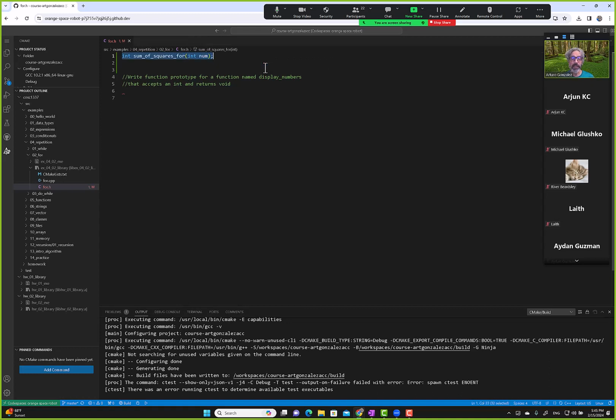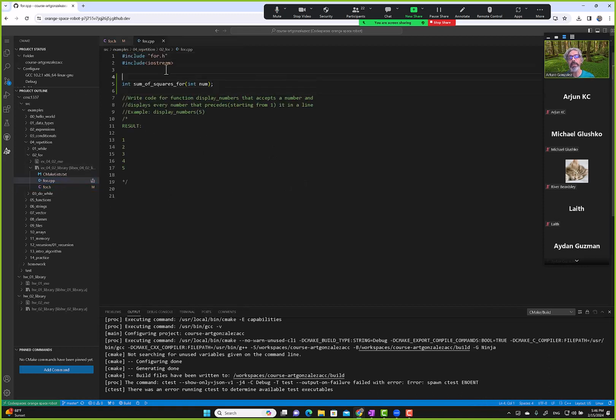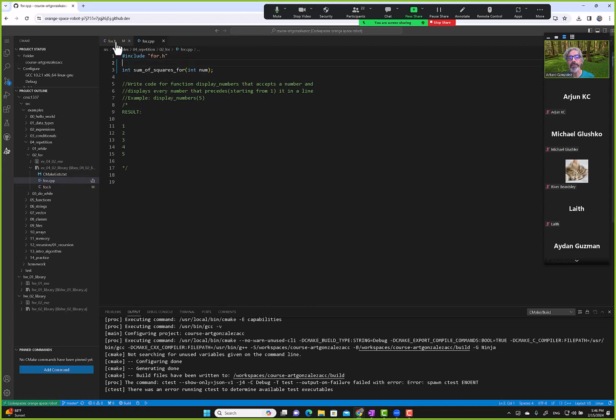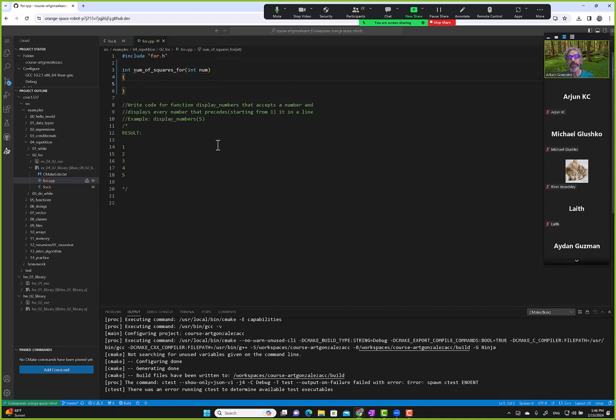So we're going to tackle that same problem we did with while, but this time using a for loop. So we'll go here, and let me eliminate that iostream. We will put it in the header. Let's make sure we eliminate the semicolon there, open, close curly brace. And now we are tackling sum of squares. So we follow the template for the for loop.